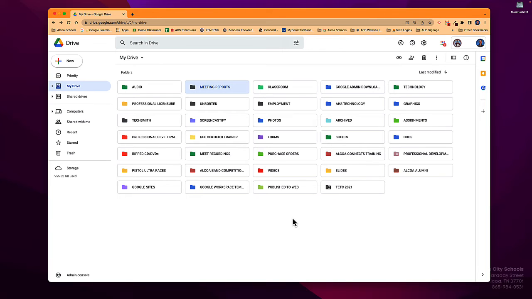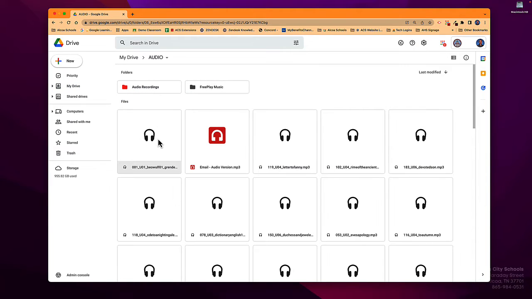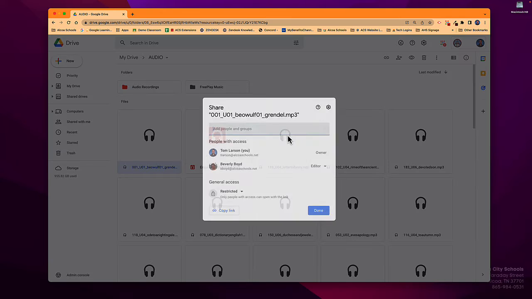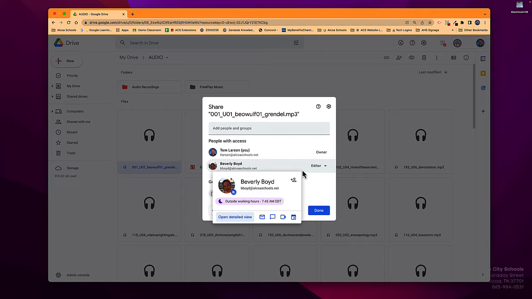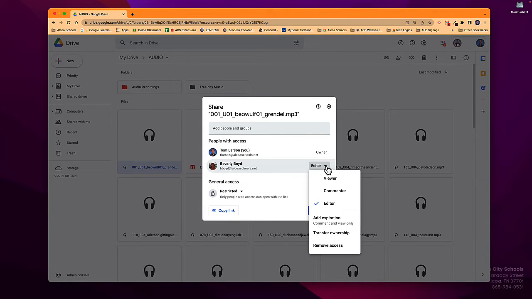You can change the ownership of a file. So let's say you know that you're going to be taking some time off, or maybe you're moving out of district and you want to give someone else inside the district ownership of some of your resources. Here's how you do it. Let me go into audio, and I'll just choose this first file right here. And again, I'll share this with, looks like I've got Beverly. She is set as an editor here, but if we want to make her the owner, we'll click that drop-down menu, and then we'll say transfer ownership.